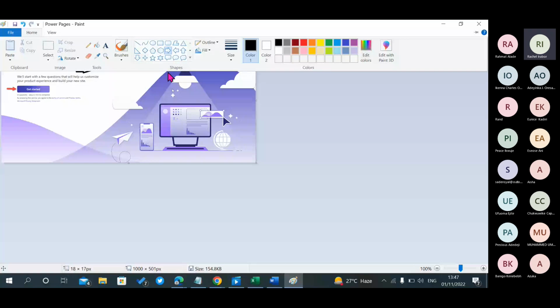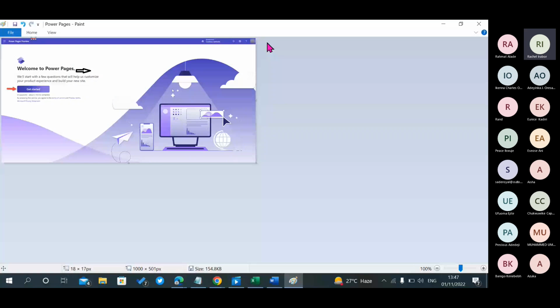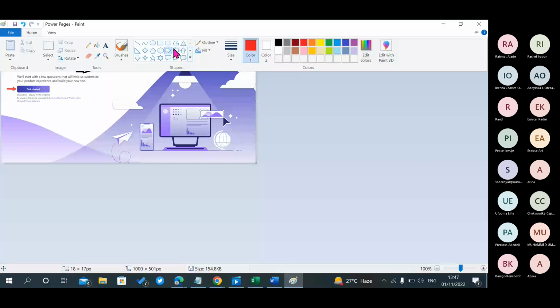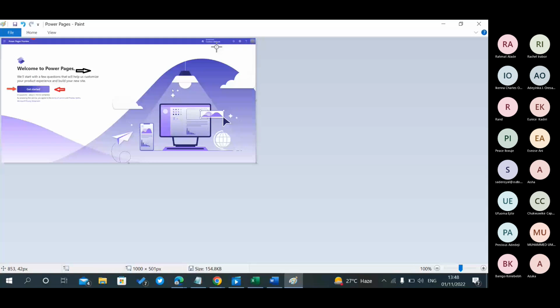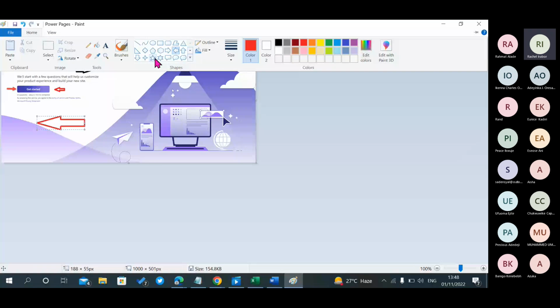Let me just show you. There are different ones though. It depends on which one you want to use. They are different. You can ask on the group chat, then Bumi can just tell you. You can use different colors too, to point to what you are trying to explain.